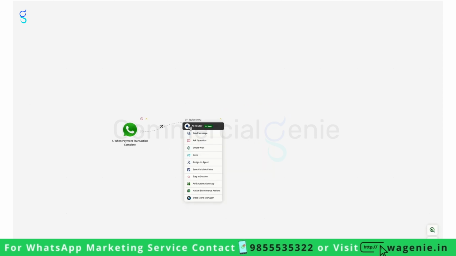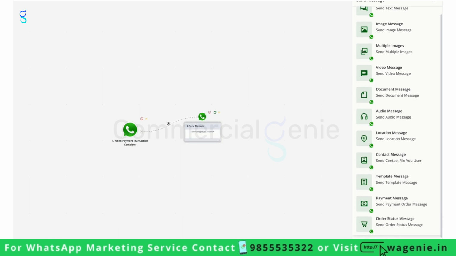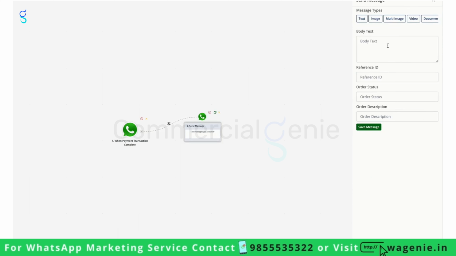In the next step, go to the option of send message. Select the option of order status message. Enter your content: payment is successful.